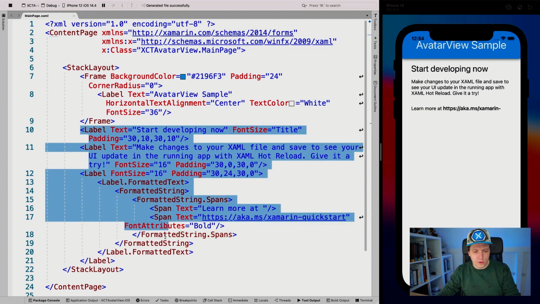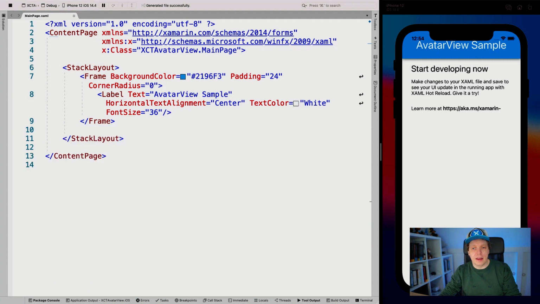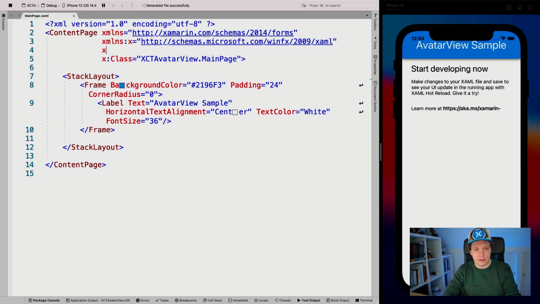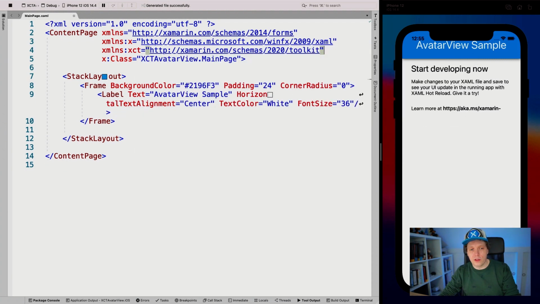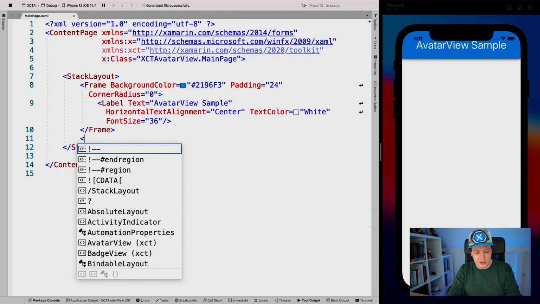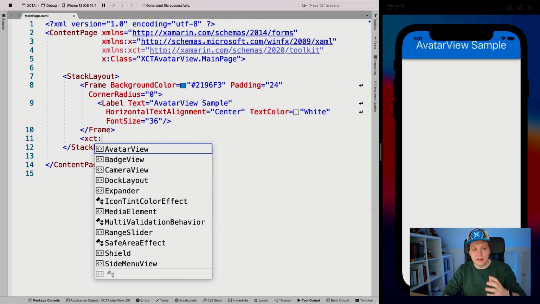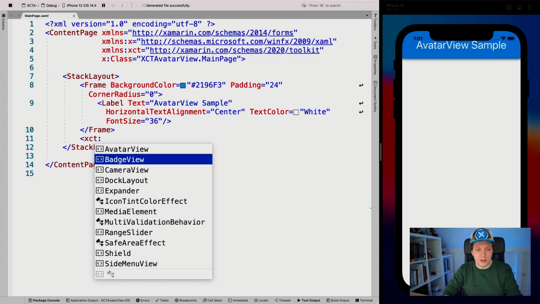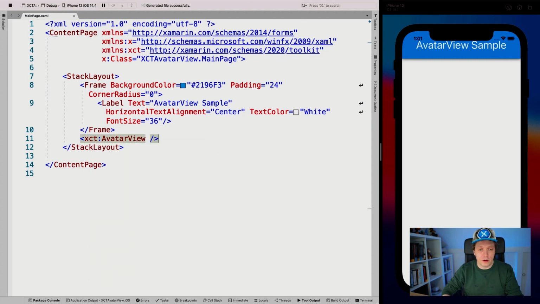Now let's remove all these labels right here. And what we're going to do here at the top is I'm going to first add the XML namespace. XCT is what I call it. That name can be anything. And let's add that toolkit URL. This will import all the namespaces for all the controls, all the behaviors, all the effects, so that I can just use them from here. And here I can start typing now XCT, and you can see all the things that are in the toolkit, amongst which the avatar view, which is what we're going to talk about right now.